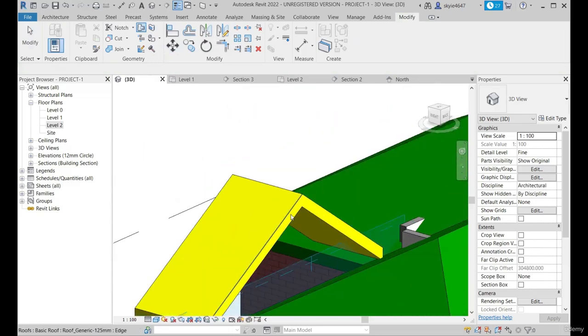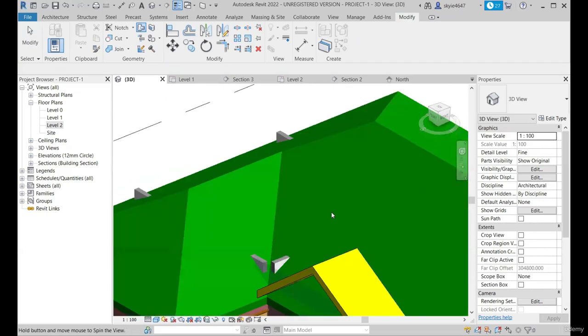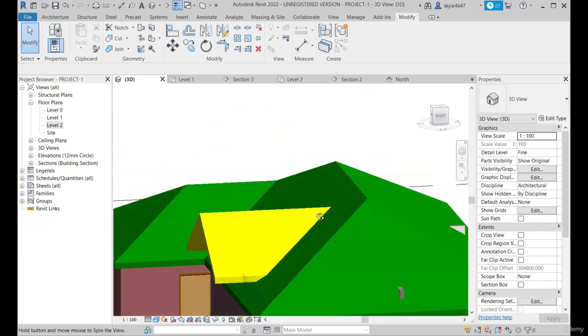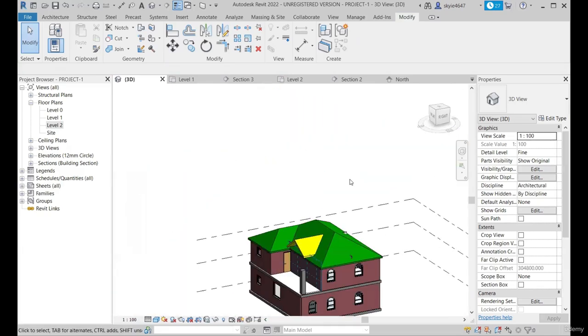All you need to do is select the edge of the particular roof you wish to join and select the target face of the primary roof, and in this way the roof is now joined. So this is all about roof by extrusion.